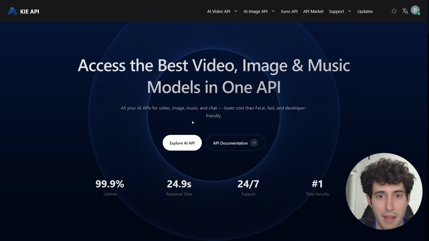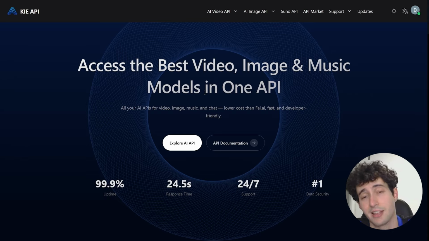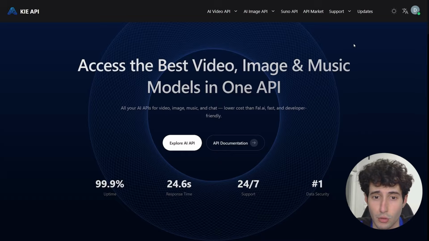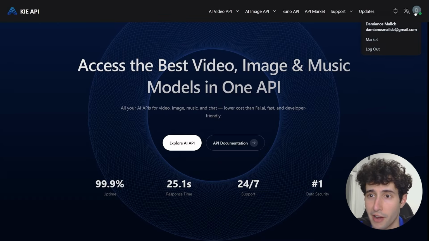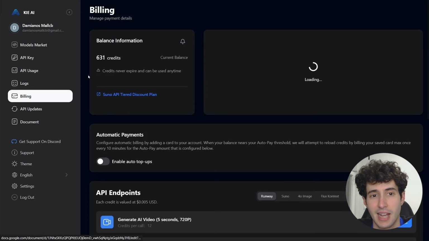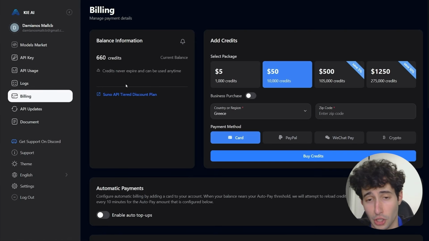And that third-party API is going to be Key API, which is a very well-known API that a lot of people really like because it is very cheap compared to some other alternatives. Now, the first thing that you have to do is to come over here and click on your profile and then click on market. And then you will need to come over here and click on billing and actually add in some credits with your credit card.